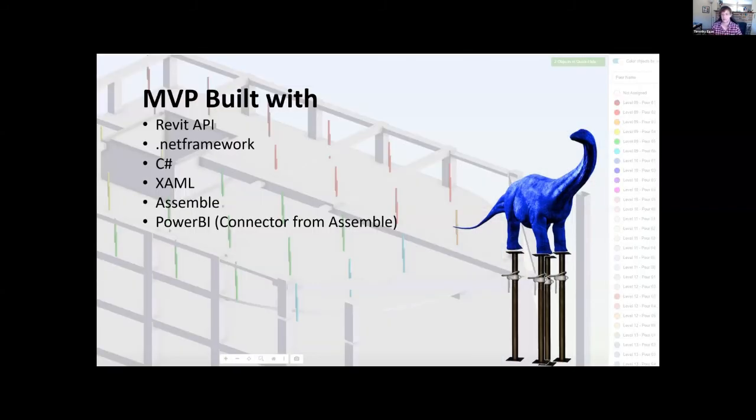We built this with the Revit API, .NET Framework, C#, XAML. We connected it to Assemble, so that's what you see in the background there, just to see what it looks like visually. And we also used the template from Assemble to build a Power BI, just a proof of concept that we could track the installation of these and share that as a tool.